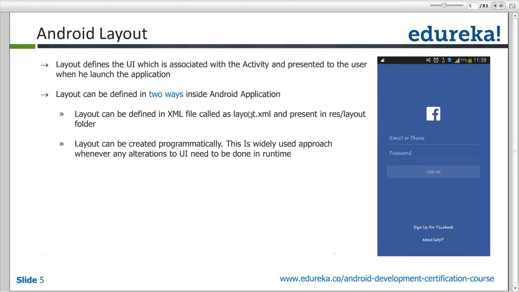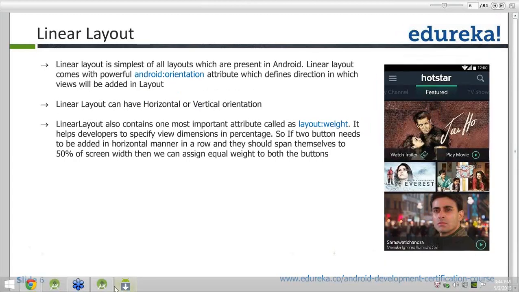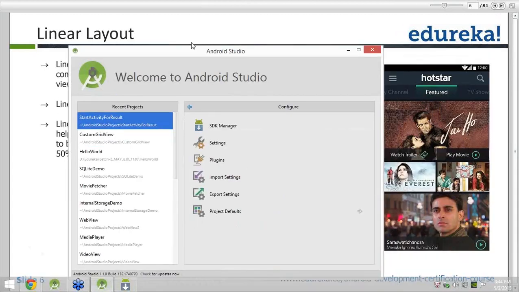So every activity has got a layout file, and there is a simple rule. If you want to add the widgets inside the layout, in the UI, you would first drag a layout, and then inside that you will drag the widgets. So we have got different kinds of layout, and those we will see in today's program.